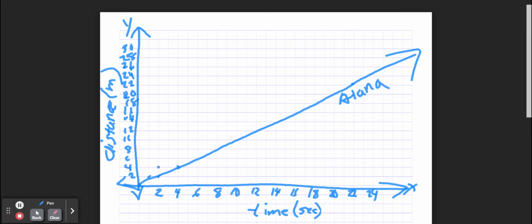But I don't want to plot every single point. I'm just going to pick a couple that are what we call pretty points, that are easy to plot. A couple in the beginning, which we already have, a couple in the middle, and a couple at the end. So at 6, he should have 12. So at 6 seconds, 12 meters.